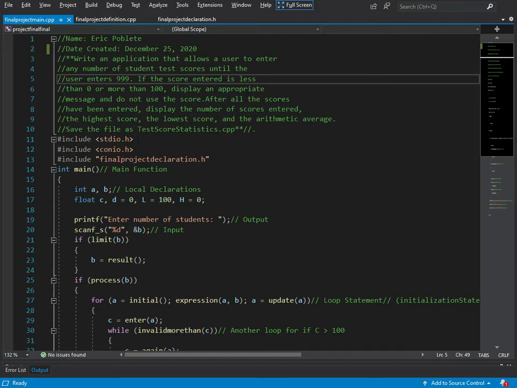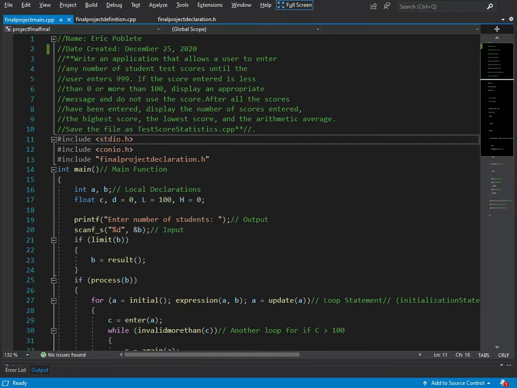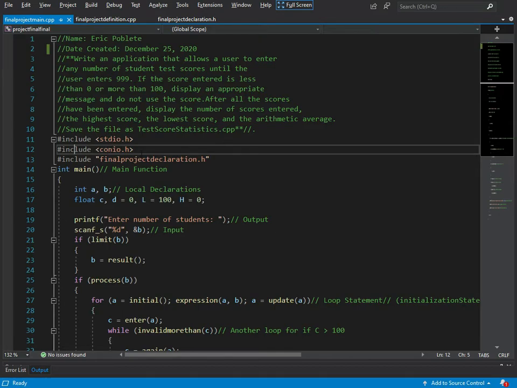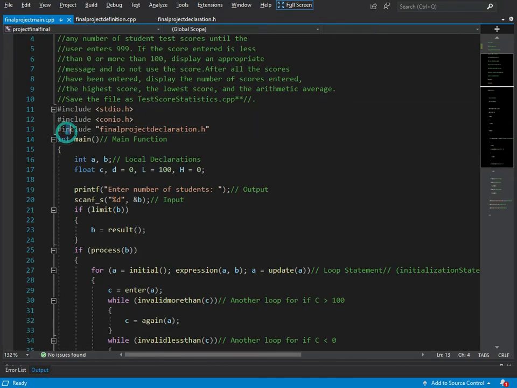So we use include standard input output header, include conio, and include the final project declaration header. Here it is. So we use the int main function to return 0.